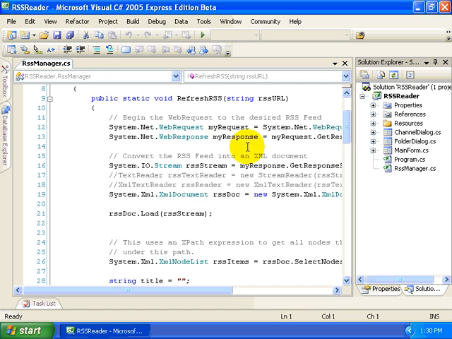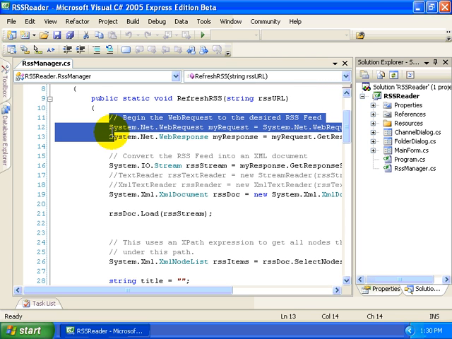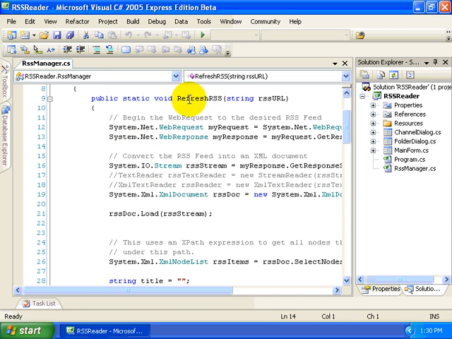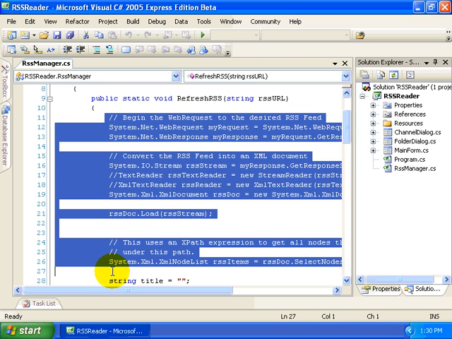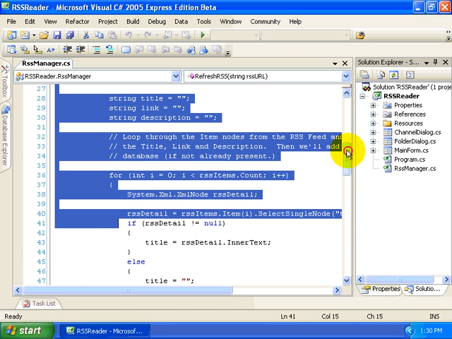Notice that I have now taken all of the code, except for the first line of code, which we'll get to in just a moment. But I've taken all the code that I wrote in the previous snapshot and placed it into this refresh RSS method. And this refresh RSS method will accept one parameter, a string RSS URL. So we're going to still pass in that msdn@microsoft.com/rss.xml file in the form of a string, and then all the rest of the code is exactly the same.